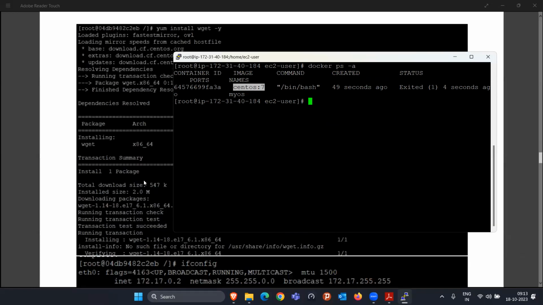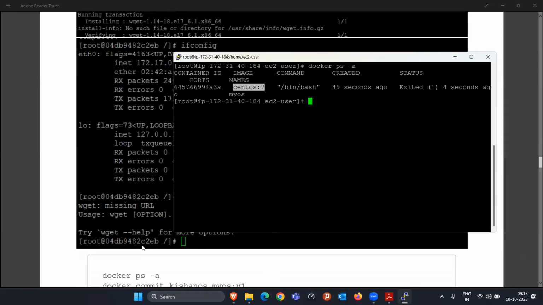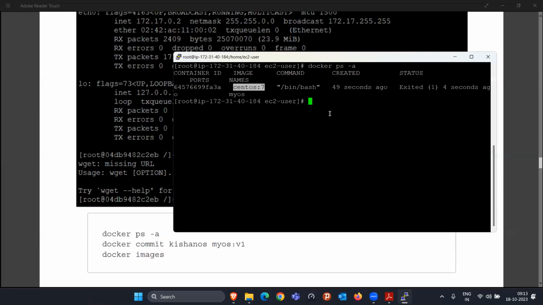For that, there is a command called docker commit. Once your container is created, simply write the command like this: docker commit. What is my container name? My OS. And then I have to write the image name, whatever image name I want to create. Something is a little bit different here, because in the example I gave Kisan as the container name, but here the container name is my OS, so that's why I wrote my OS. So docker commit.